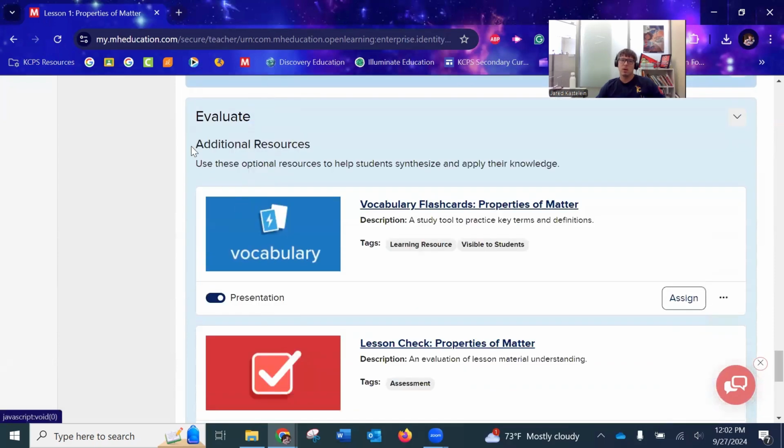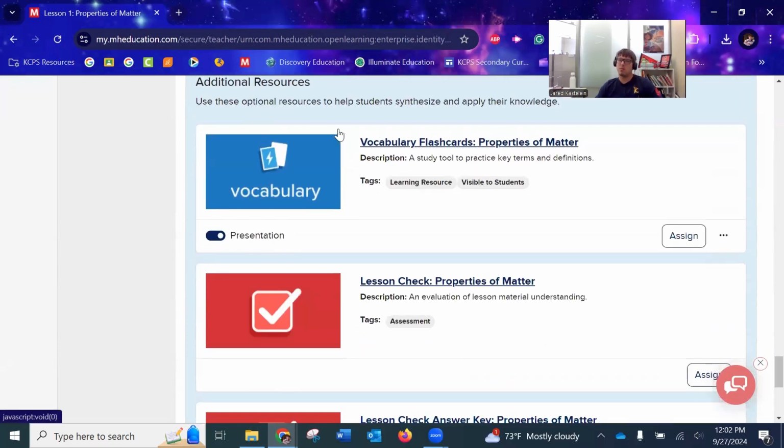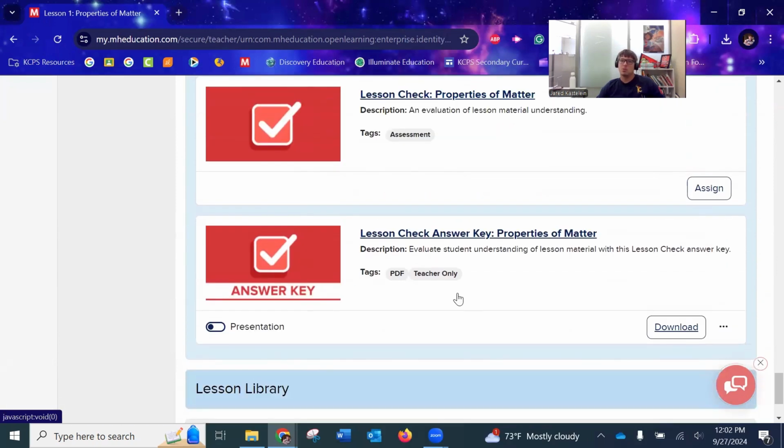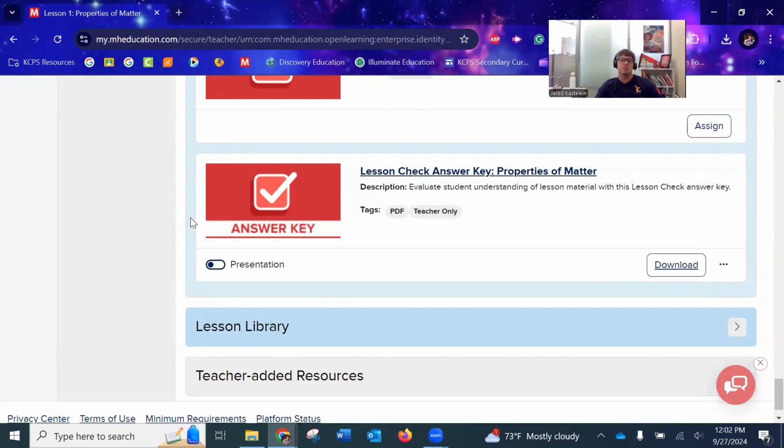And finally, the evaluate, you have a few things. This is the same for nearly every lesson. Vocabulary review cards. This is nothing flashy. I'm going to try at some point to come up with a better version of this. You also have the lesson check and your answer key. The answer key I've got downloaded and you have access to on the curriculum map. The lesson check, you have to assign it through this resource. But just like the module check or module test, you can change the questions if you open it up here.